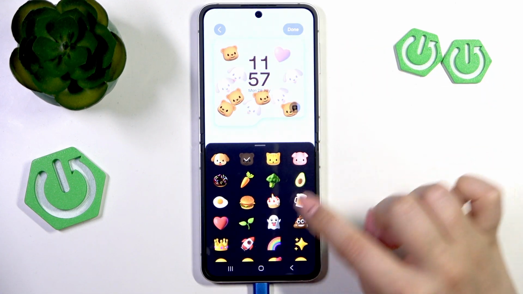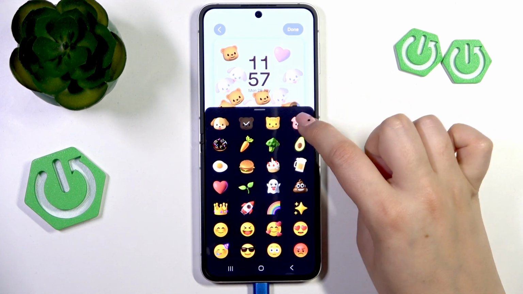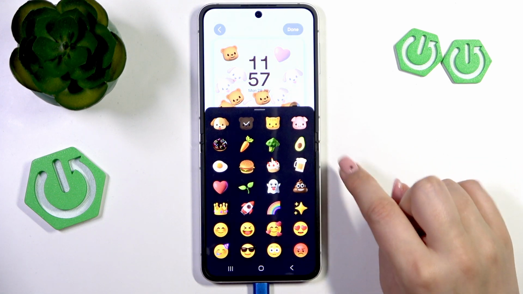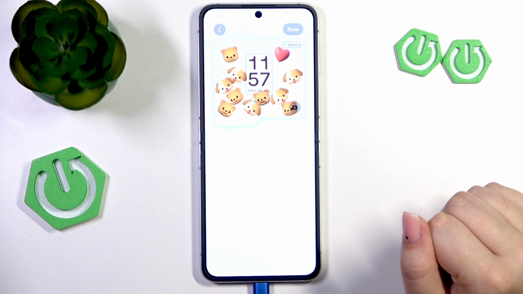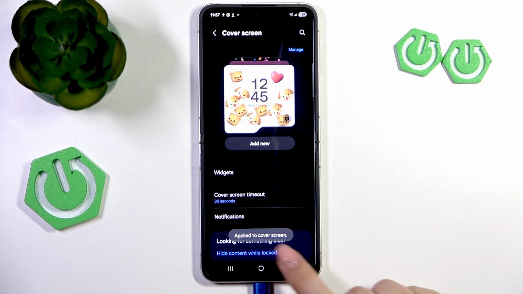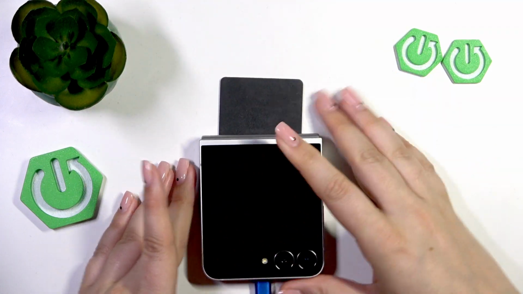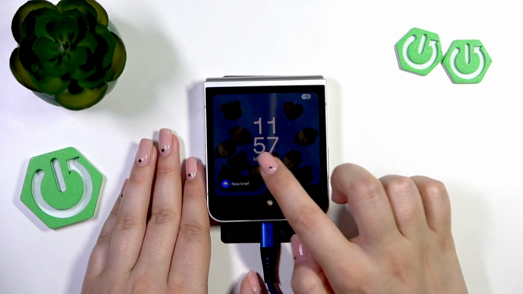You can also choose emojis, so you can change the bears to, for example, pig or rocket or a ghost or bear, whatever. That's quite a nice option. I will leave them like that and then tap on done. So it should be right now applied to the cover screen. And of course we can close it to check whether it's true. And as you can see we've got the emojis.